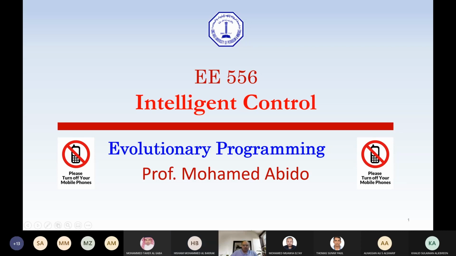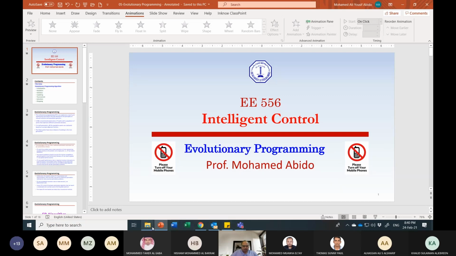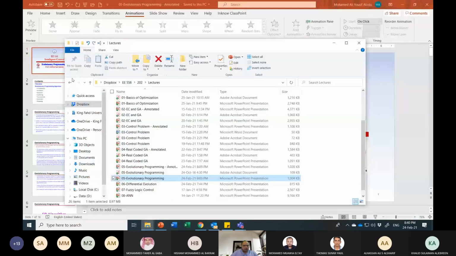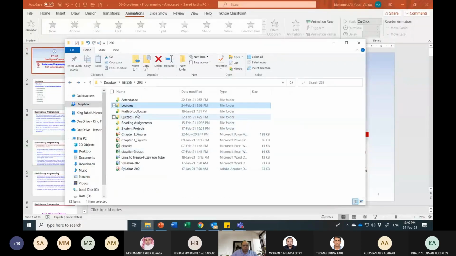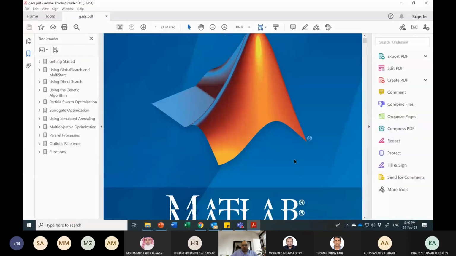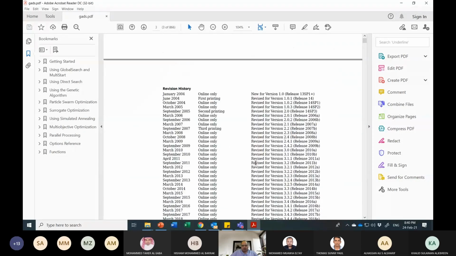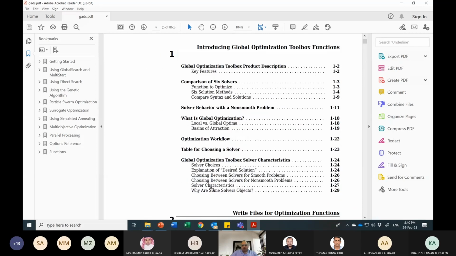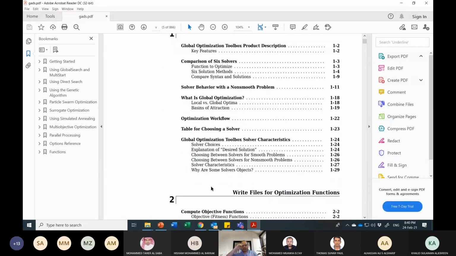This is for different optimization techniques. You can have mixed integer linear programming. If you read it here, we can go to lectures, and then we can go to MATLAB toolboxes. You have this one here. You can see the techniques available. Of course, you can use another technique just to compare with the genetic algorithm.